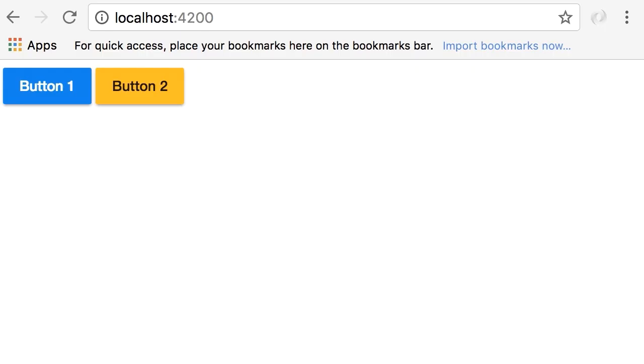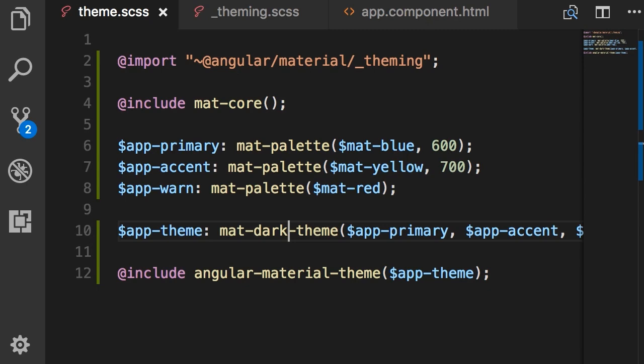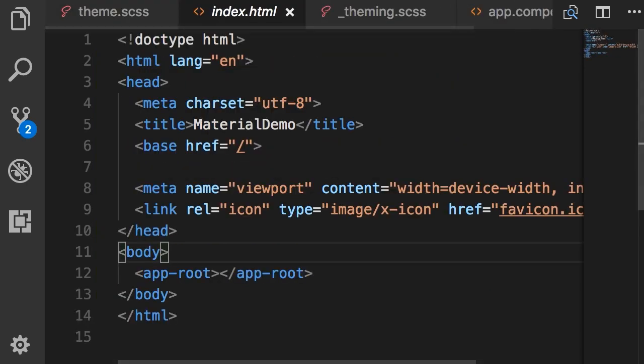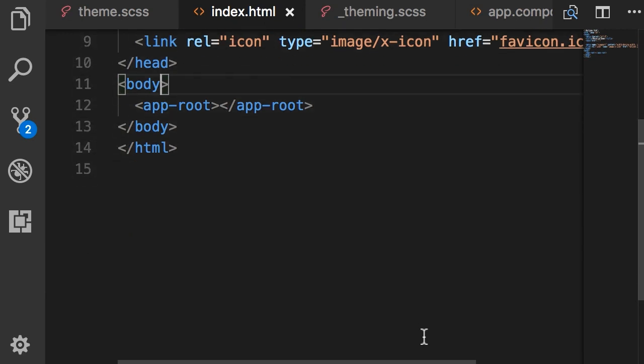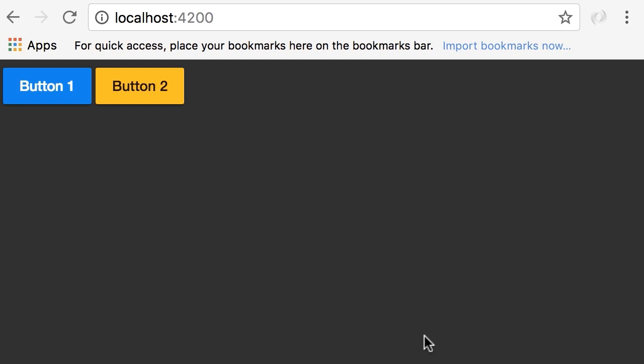Back in the browser, we don't see any changes because we need to apply a CSS class to the container of our application. This is where the background color is going to come into effect. So let's go to index.html. So this body element, this is the container of our application, right? So here we add a CSS class that is mat-app-background. Now back in the browser, this is our dark theme. So the background of our application is dark.